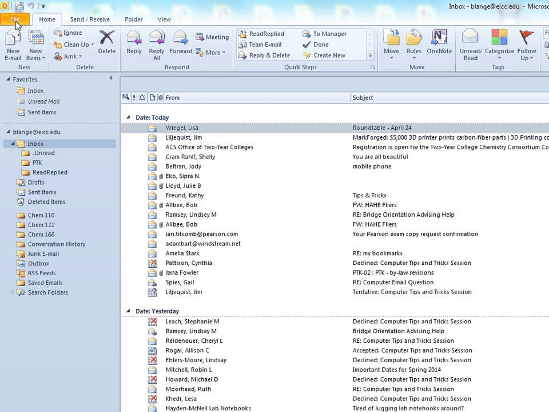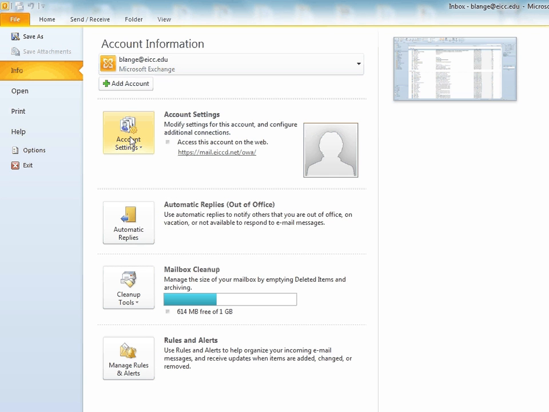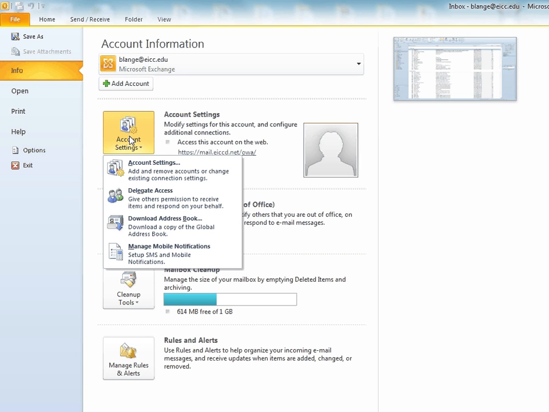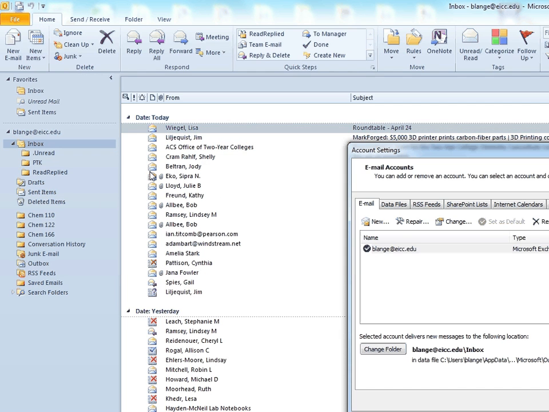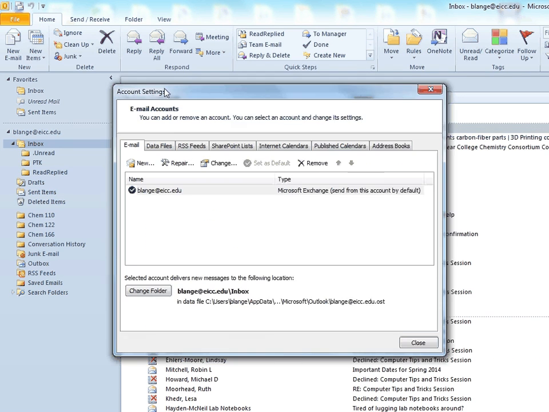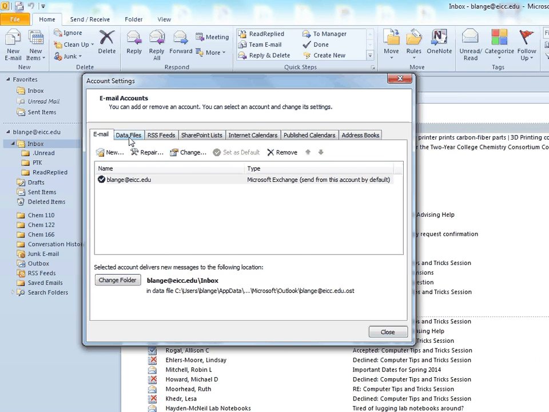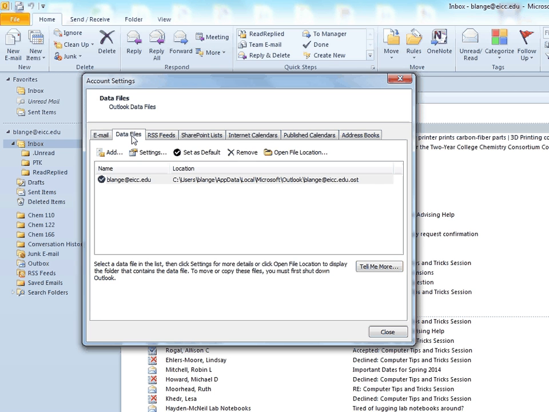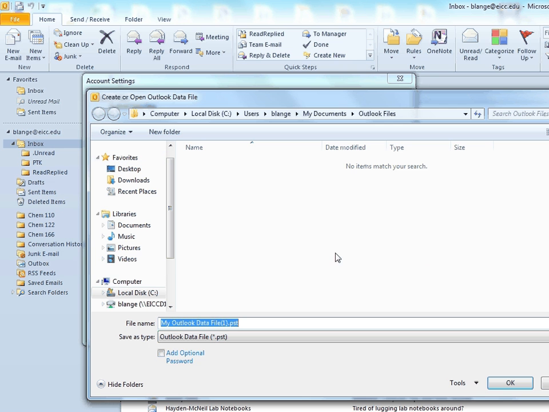So what we're going to do is go into File in Outlook, then click on Account Settings and Account Settings. And that's going to bring up a window. Data Files is what you're going to want to click on, and then Add. And then you're going to want to call this whatever you want to call it. So I'm just going to call this backup emails. You can call this whatever you feel like calling.